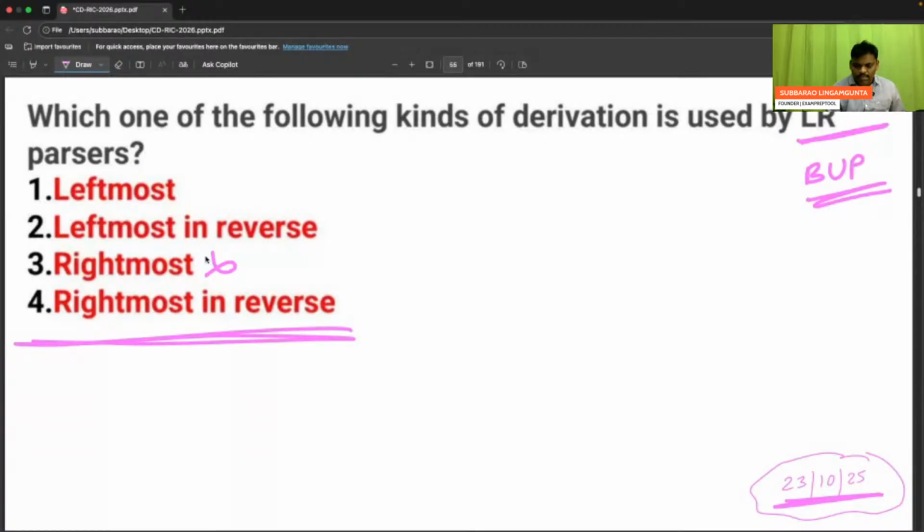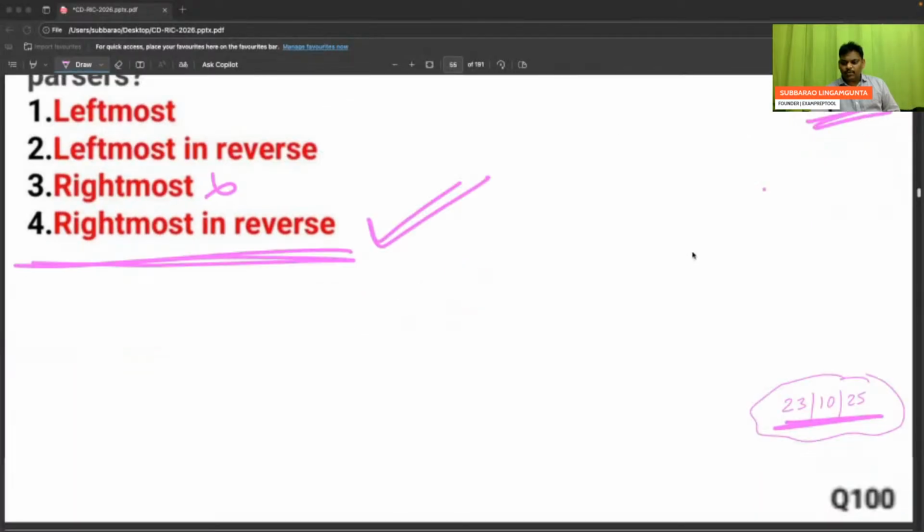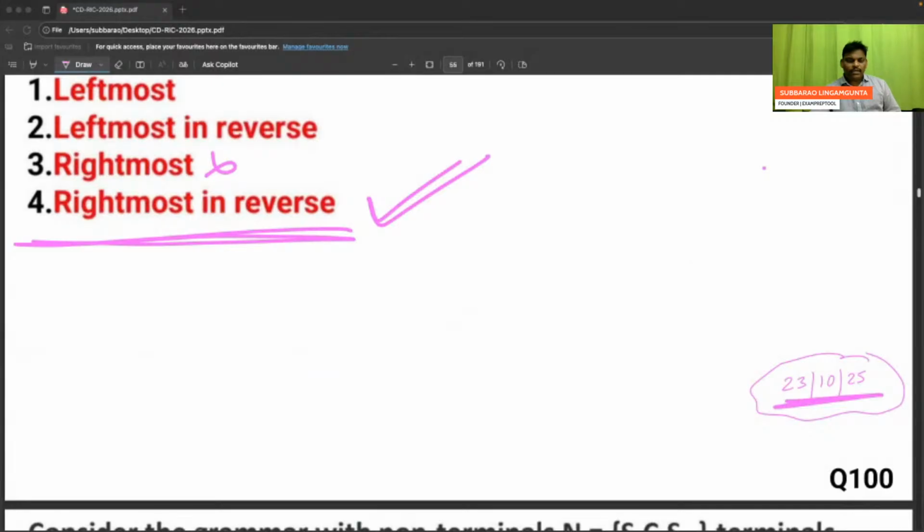For this question, the answer is going to be rightmost derivation in the reverse order. This is the answer for this. Please be careful. I hope everyone is fine. Let me know if anyone is having any issue, even a small doubt. You say to me, I am going to help you. For this problem, the answer is the fourth option.